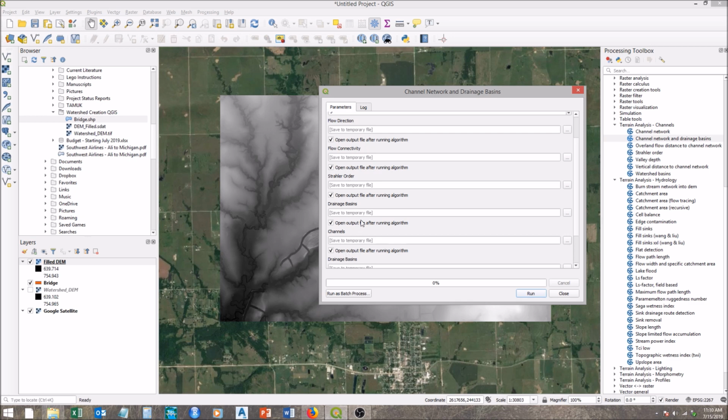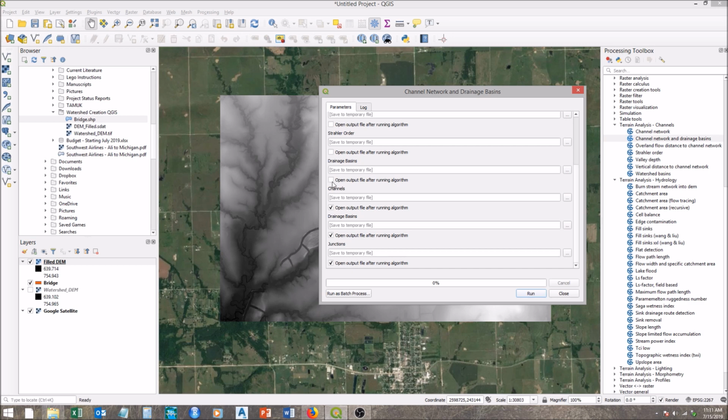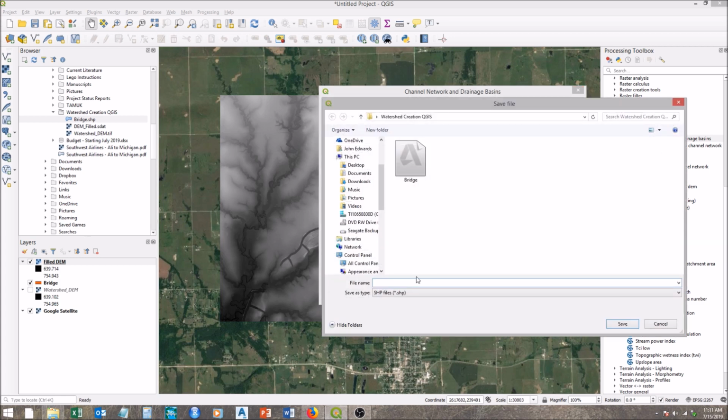There's actually 2 drainage basins. This top one is as a raster file, and the bottom one is a shape file. And then channels, and that's really what we're after. So I'm not going to worry about these, just let it save it to a temporary file. And then down here there's junctions between all the different tributaries, which I'm not really concerned with. I do like to keep the drainage basins just to kind of have a general representation. They were not the ones we're going to use, but just kind of give me an idea of what's going on. So I'm going to save these channels to a file.